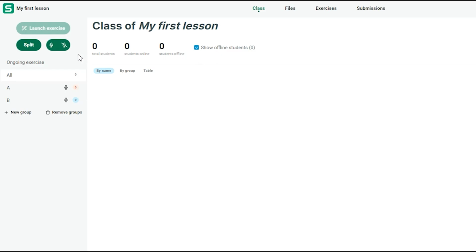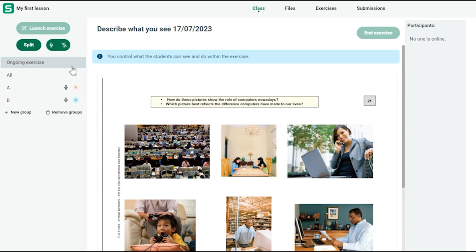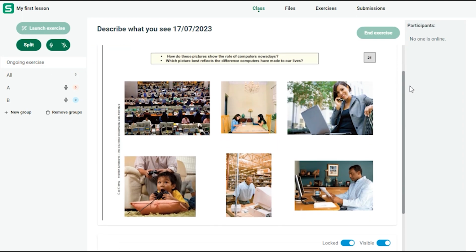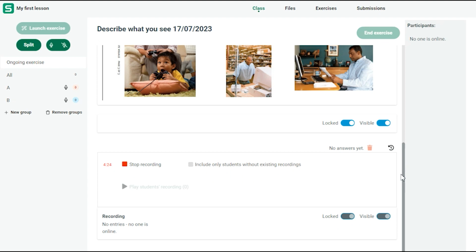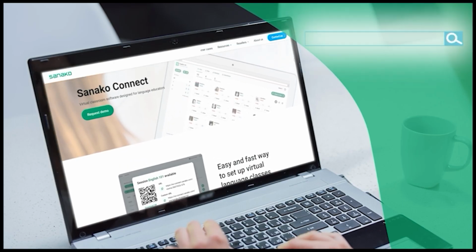Also, if you navigate away from the activity while it is in progress, you can always return to it by returning to the class view and clicking on Ongoing Exercise below the Split button. So that's all there is to it.